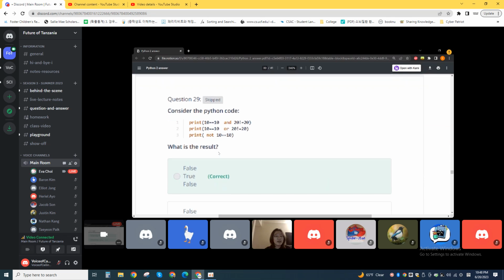Next, we have this code that gives us a bunch of lines, and the correct answer is false, true, false. And so the first one, it has 10 is equal to 10, and 20 is not equal to 20. And remember that for the AND operator, both sides have to be true. And the left side is true, but the right side is false. The whole operation is going to be false, and that's why false is printed out.